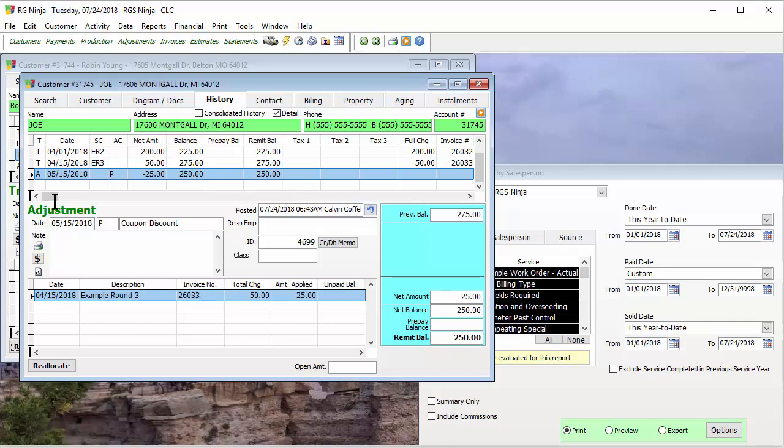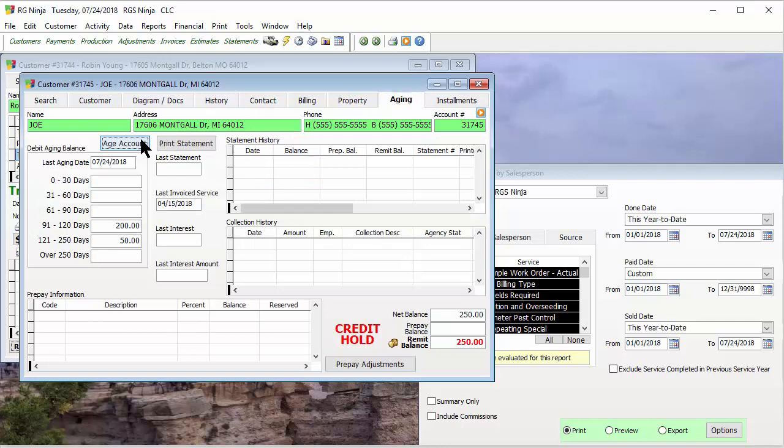I always recommend that anytime you change transaction dates or change allocations, you go to the aging tab and age that account to make sure it's reflecting accurately. So remember, when you reallocate, all you're doing is moving money from one box to another. If you're running into a situation where you can't do the reallocations, again, give us a call. We can take a look at it.